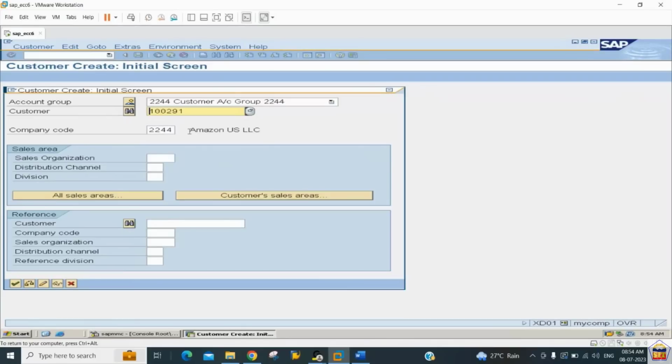Select this customer, and then you can just see you have the sale area. So we need to extend this customer to the sale area. So sale area is what? It is a combination of sales organization, distribution channel, and division. In our case, sales organization ID is 2244, distribution channel is 44, division is 44, and then we can press enter button.